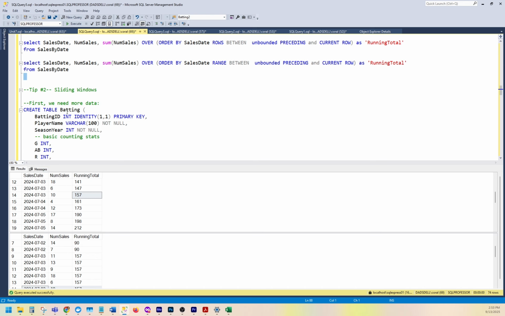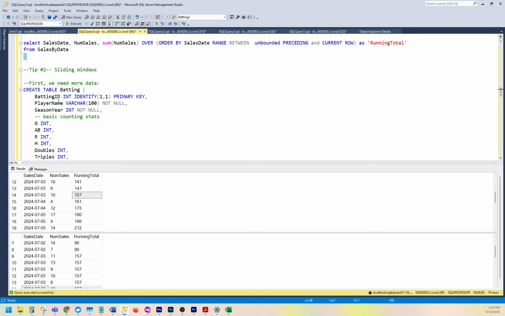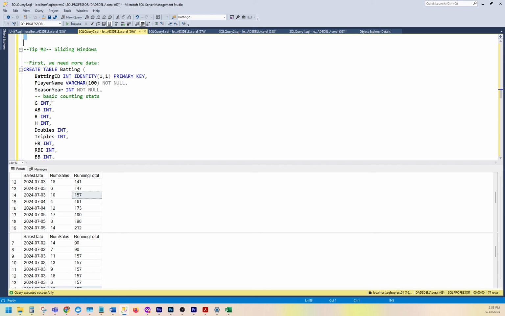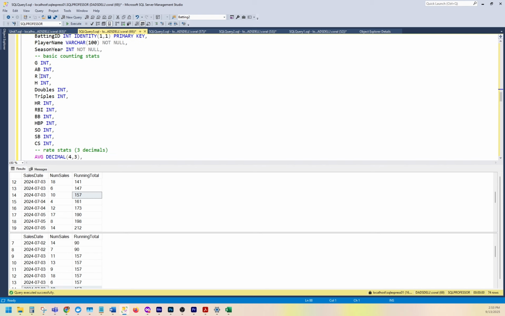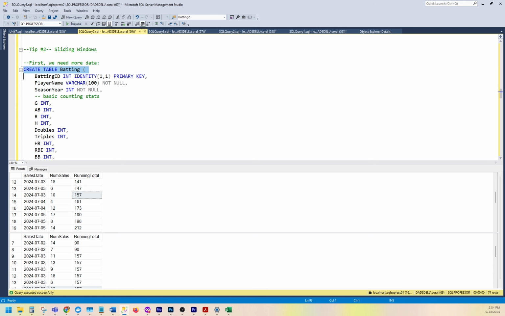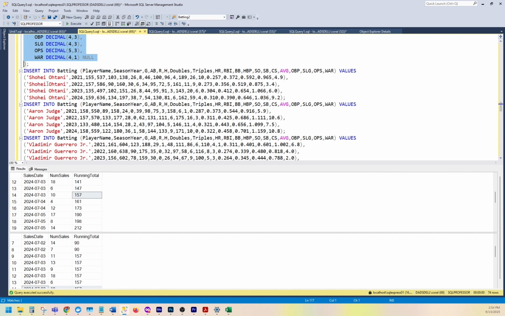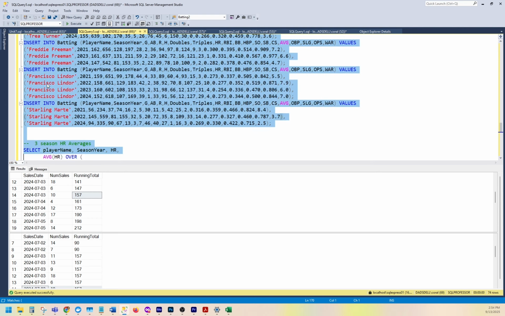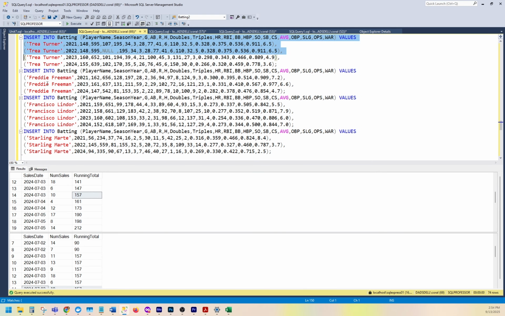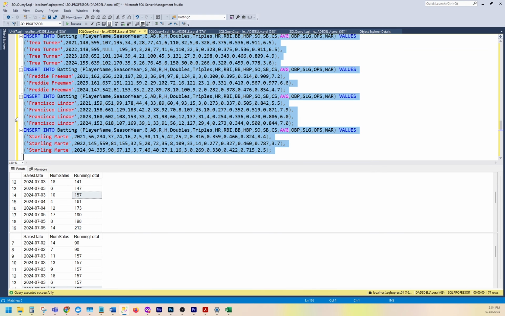First, I'm going to create a batting table. Pretty straightforward, has a key, a name, the season they played in, and some stats: runs, at-bats, games, hits, doubles, triples, and so on. And then I'm going to insert data, for 4 years, for the most part, for 10 players. The one, or 2, I will point out, Starling here has no playing time in 2023, and then Freddie here has no playing time in 2022.